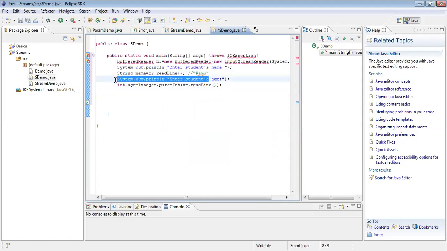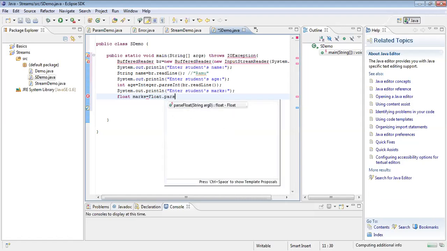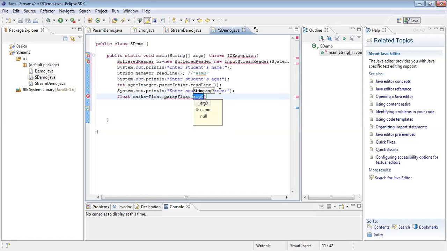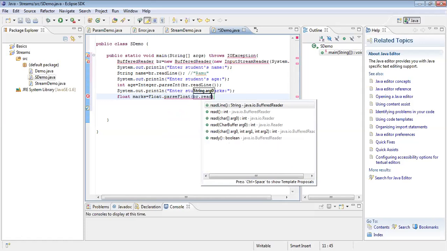Now you can write that code also very easily. Enter students marks. Now we have to tell the code how to enter marks. It is float. Small f or capital F? Capital F. Float marks is equal to Float dot parseFloat, capital letter F again. Within brackets, don't forget br dot readLine.